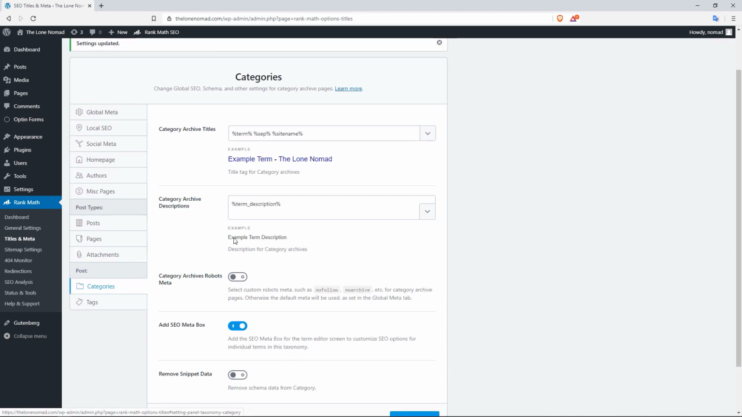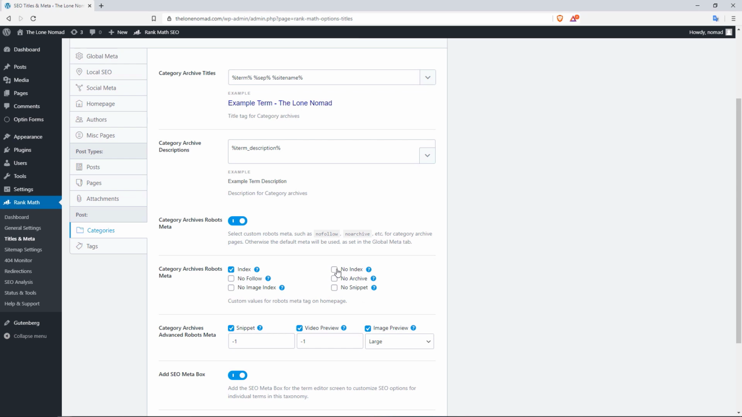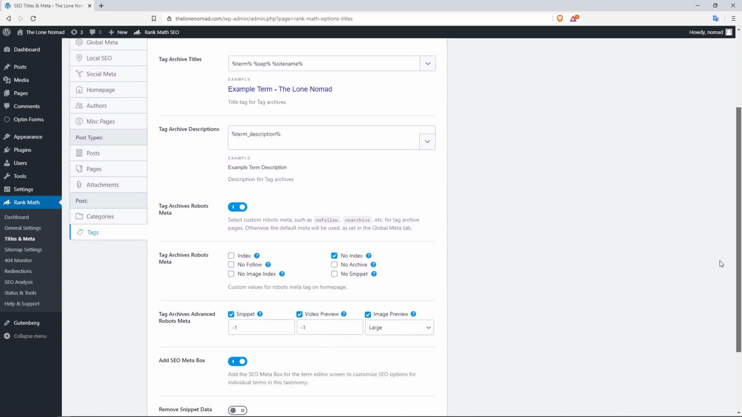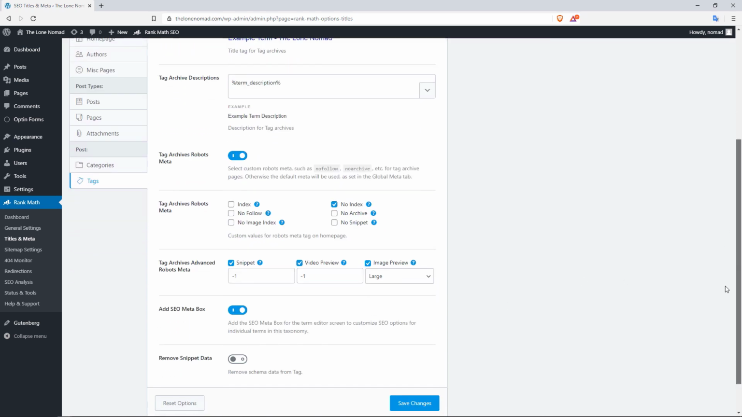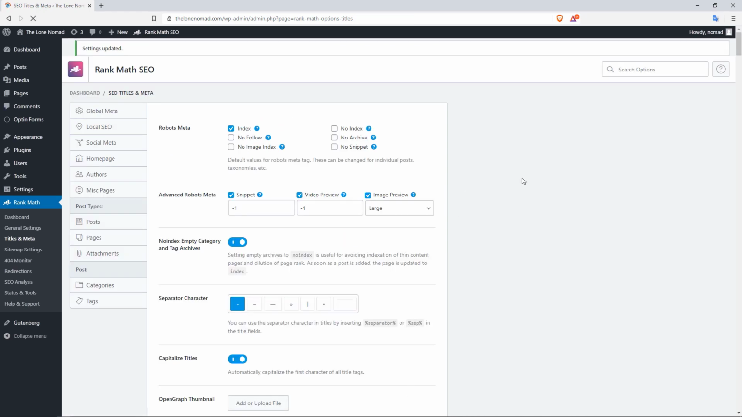And then for categories, pretty much the same thing, except for the fact that I will turn on the robots meta and I'll choose the no index to avoid duplicating content. So please choose no index for your category robots meta. And then under tags, it's pretty much the same thing, no index for your tags as well. So that is it. I'm going to go ahead and just save my changes, even though I didn't really make any changes, but that is it.